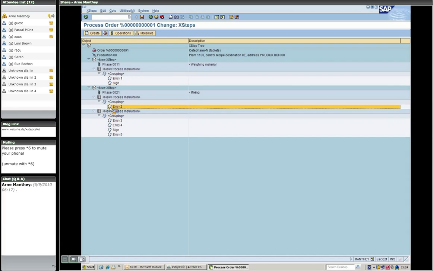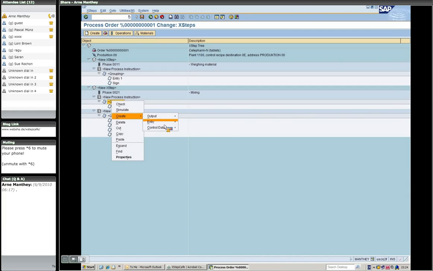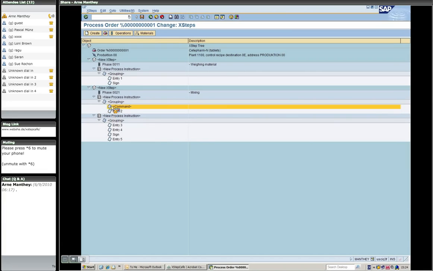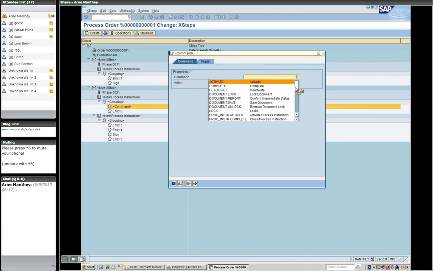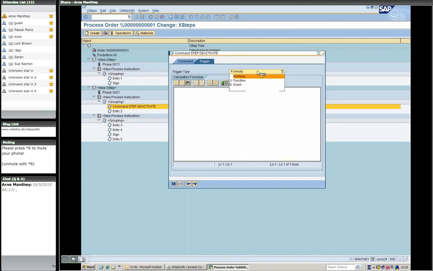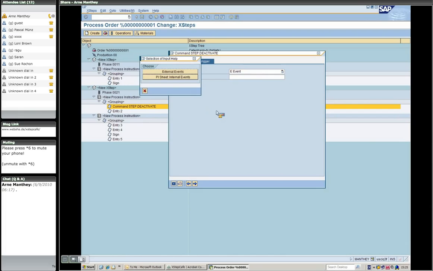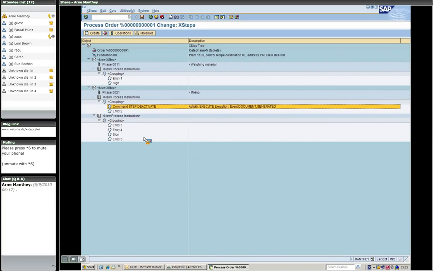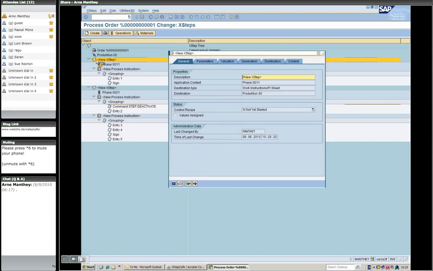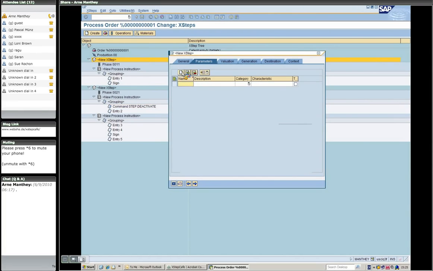I'm just trying to make a quick example that will hopefully run. I'm just doing a command here in this step, and I say, okay, process step deactivate, trigger event on document generated. So I will initially have this deactivated, and then I should have at least, oops, now it becomes a little bit complicated, but maybe it's also a good way to recap on what to do with parameters.